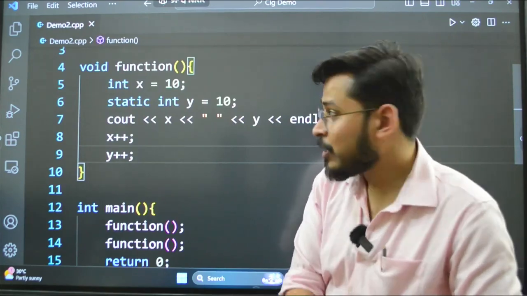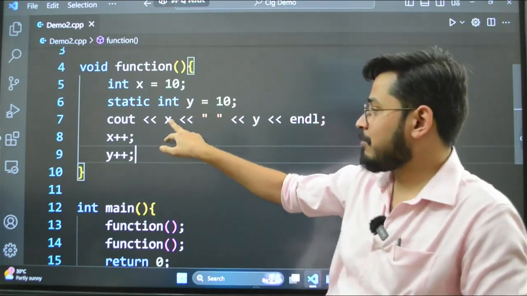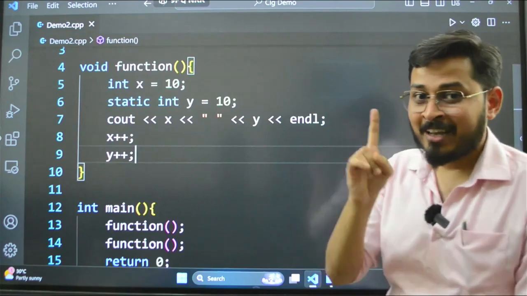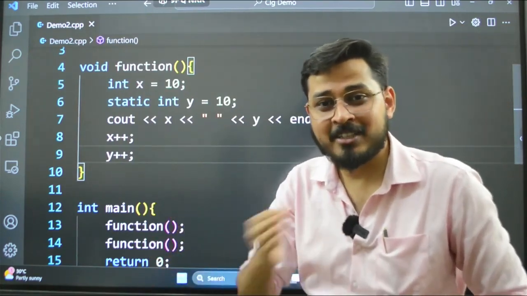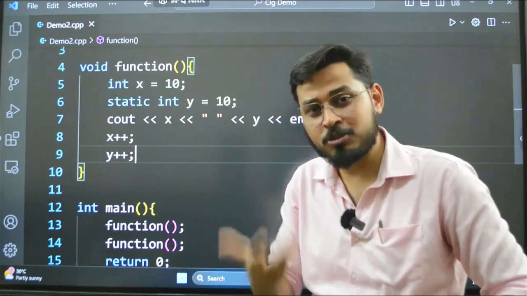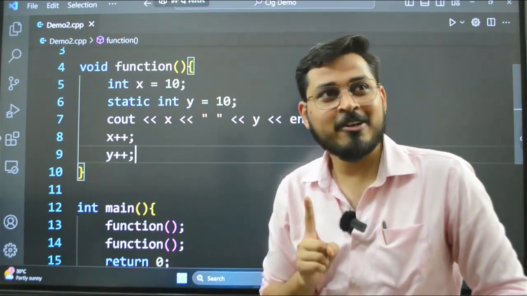Understood my point? And what happens here is that this time 10 space 11 is printed. That means if I print two or three more calls, it will print 10, 11, 10, 12, 10, 13, 10, 14 and so on. Got it, everyone?